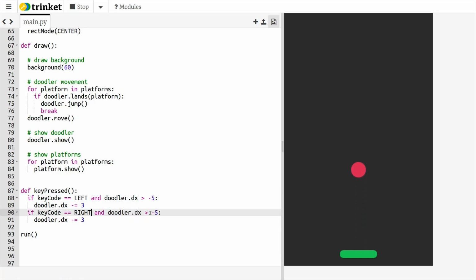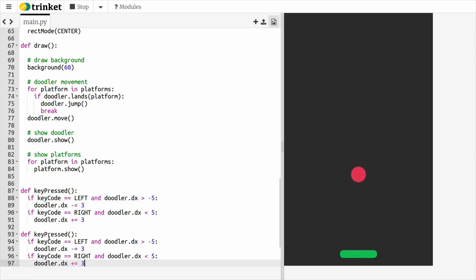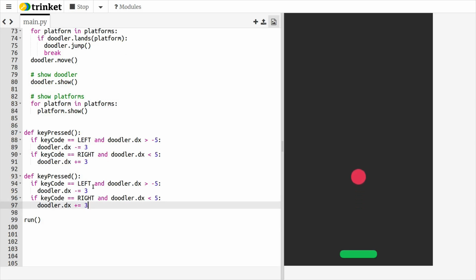And now we can use that same logic for the right hand side. So the key code is equal to right. And now here we're checking whether we are less than, or we could also make this less than or equal, doesn't matter, less than 5. In that case, we are increasing the dx by 3. Now, if we are implementing key pressed, we also got to make sure to implement the release. So here, if the key code is equal to left, we don't have to care about this anymore, then dx is equal to 0. And now the same thing with releasing the right arrow key, we'll also set that to 0.